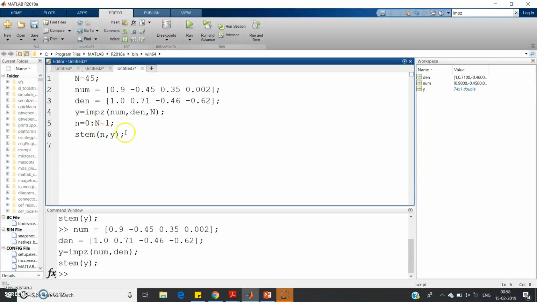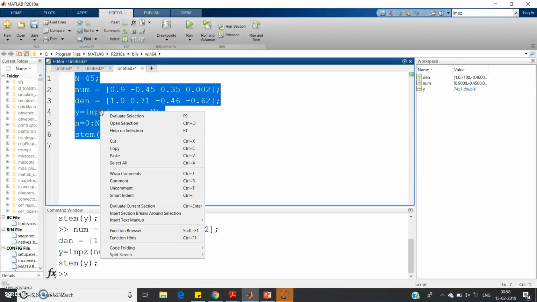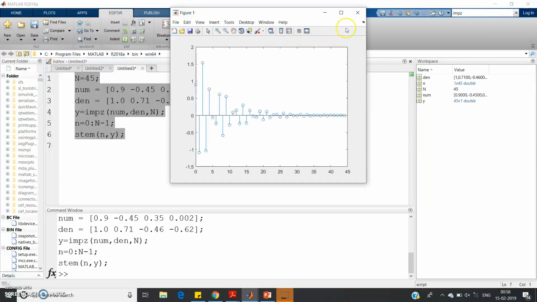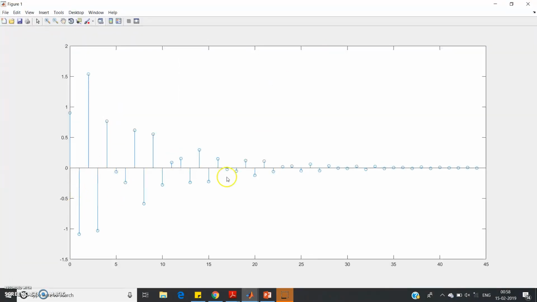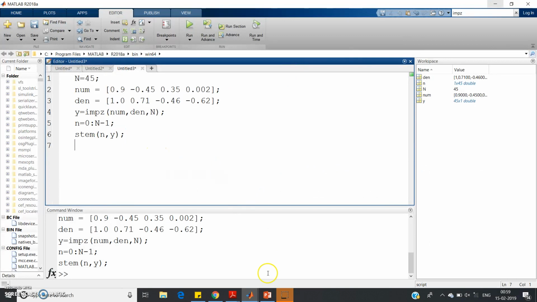I have discussed it several times in my previous videos. So stem(n, y). Now Ctrl+A, evaluate selection. Okay, see, this is what the response is going to be for N equal to 45 samples. Now see, I told you that the impulse response is basically nothing but the system output when we are providing a unit impulse signal.